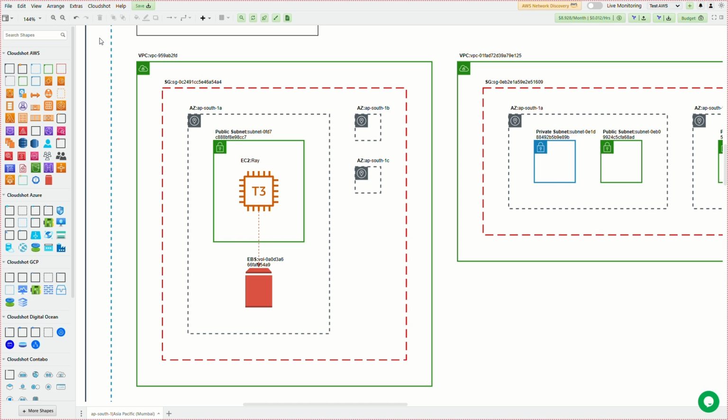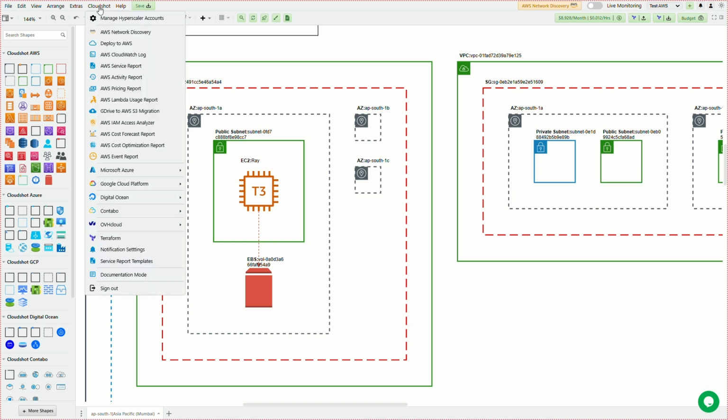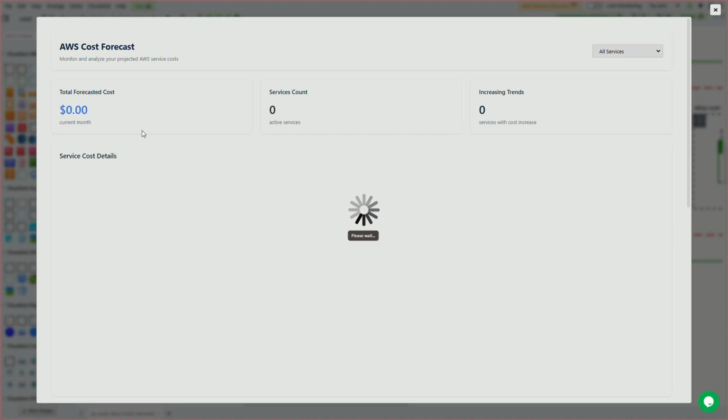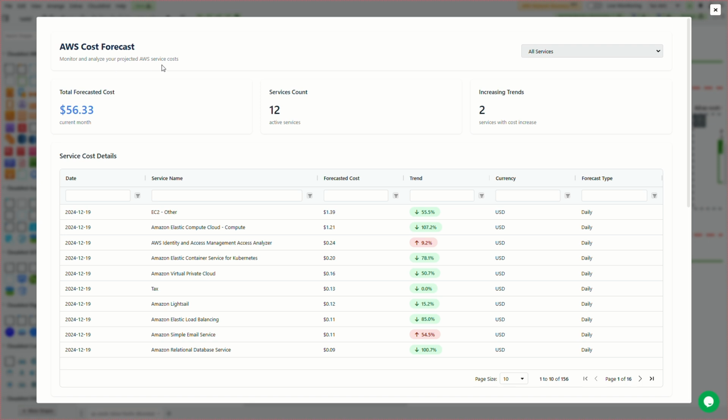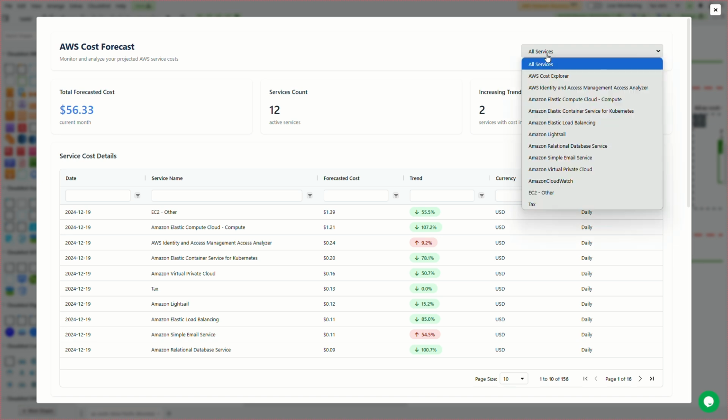Let's get started. First, click on the Cloudshot menu. From there, select AWS Cost Forecast Report. The dashboard opens with the total forecasted cost for your current month. At the top, you'll see the AWS Cost Forecast header. This is where you can easily monitor and analyze your projected service costs, giving you a clear view to stay ahead of your spending. The All Services drop-down in the top right allows you to filter the cost forecast by specific services, such as EC2, IAM, AWS Lambda, and others.